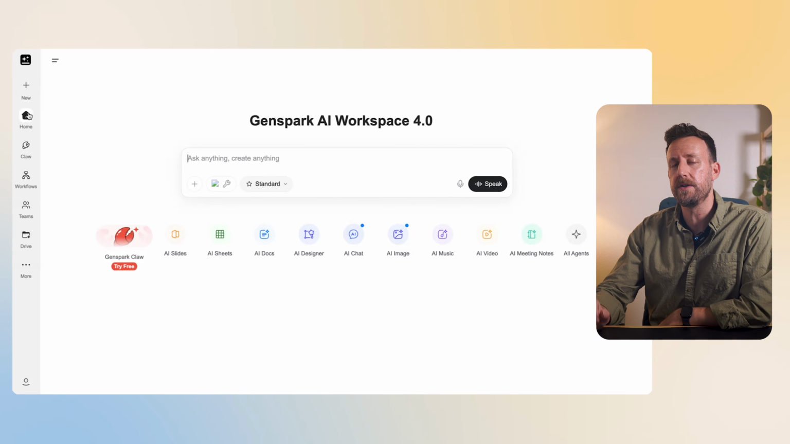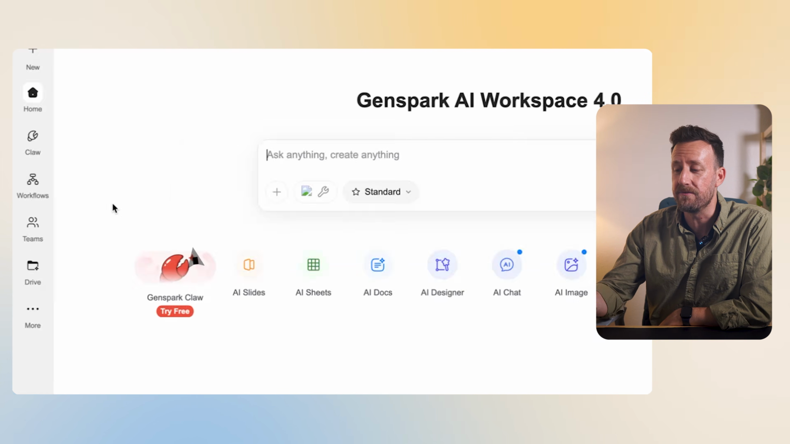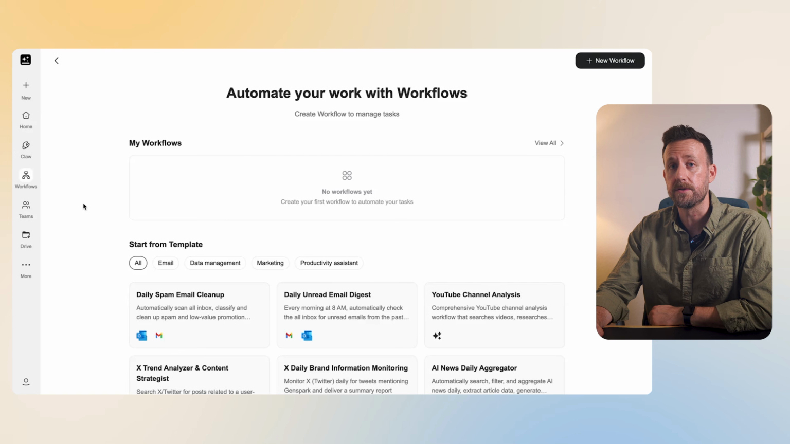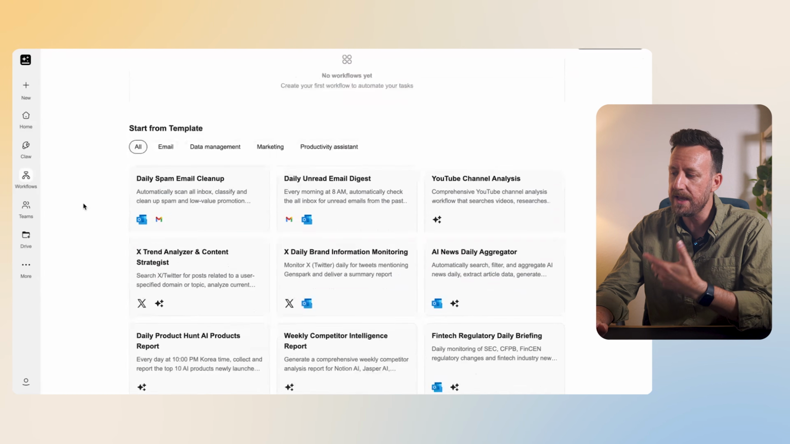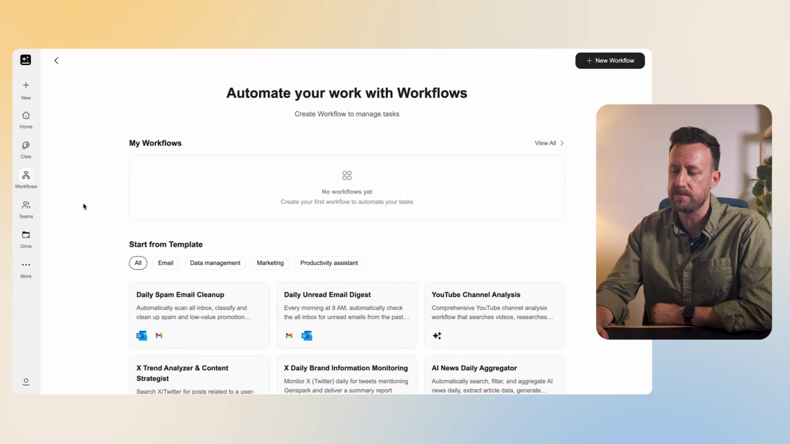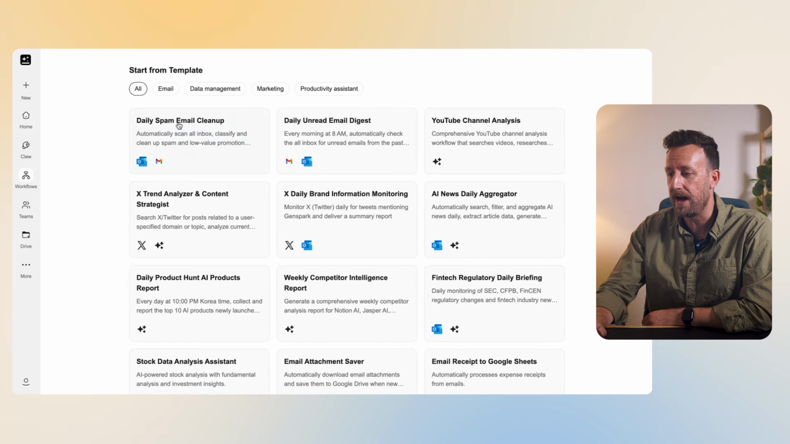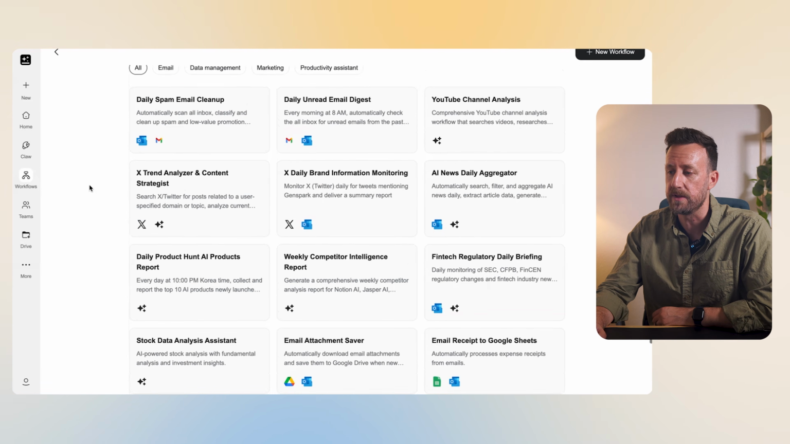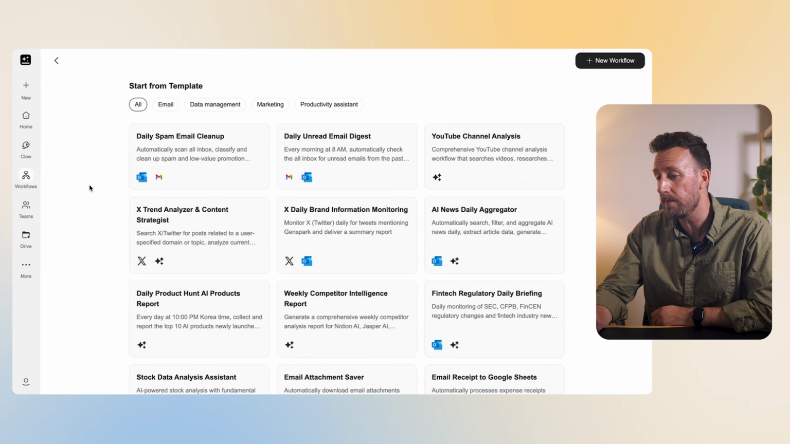The third huge feature that I want to show you today is the advanced workflows feature. So here on the homepage, we see a workflows navigation, and this operates very similar to something like Zapier, where you can create an automation within Genspark. So you see here that we already have a number of templates that we can start with.